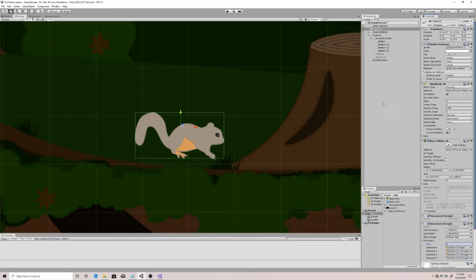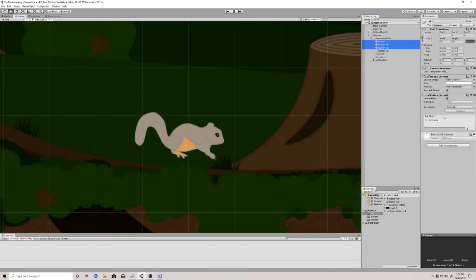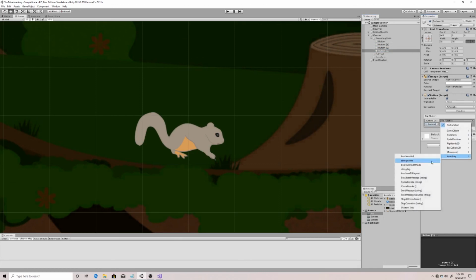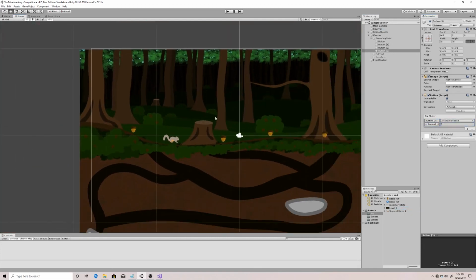And now that we've created our inventory script, we want to go back to these buttons. We'll create an onClick event. We'll drag in our squirrel, and then we'll go to inventory, use item. This one will stay 0 as that's our first button. This one we want to be 1. This one we want to be 2. And this one we'll make 3. And that's all you have to do to get your inventory working.